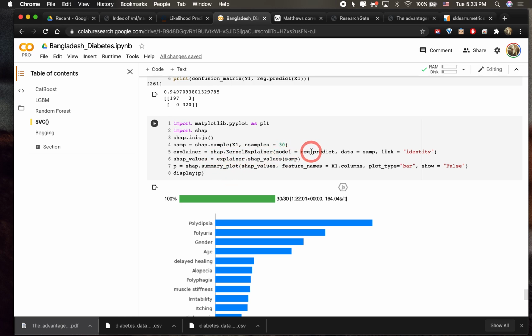Here though, you have to write reg.predict because for this one, it needs to be a callable function. So if you write just reg, it doesn't work because it has to be a callable function that can predict actual values. So for some reason here, you have to remember it's not reg that predicts the value so much as it is reg.predict, the function that predicts the values you want.